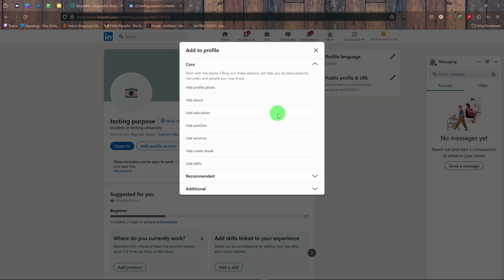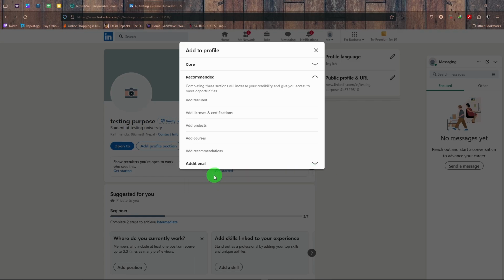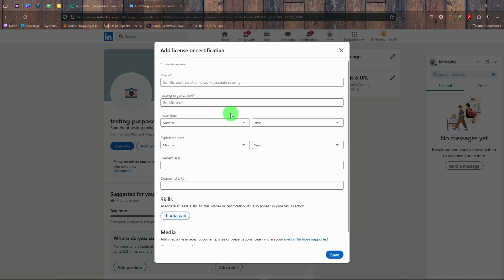So now you can add all these things, but since we're looking for certificates, you're gonna click on recommended and then click on add licenses and certifications.